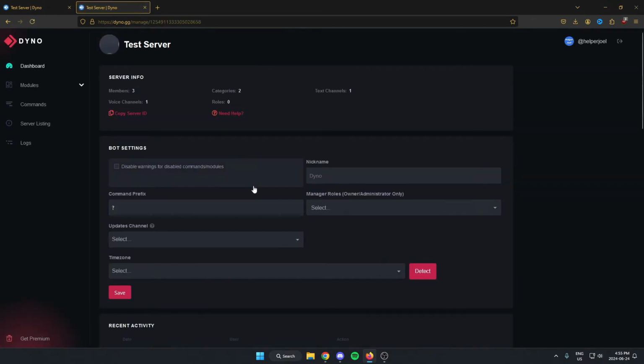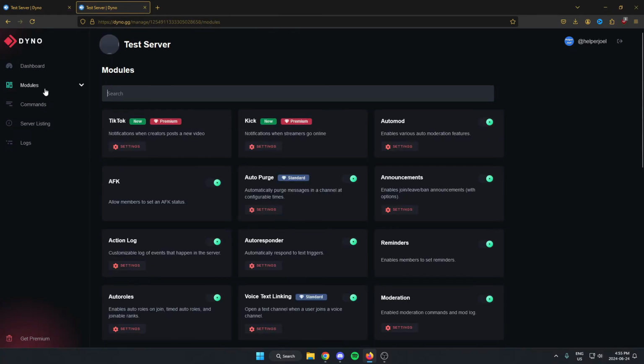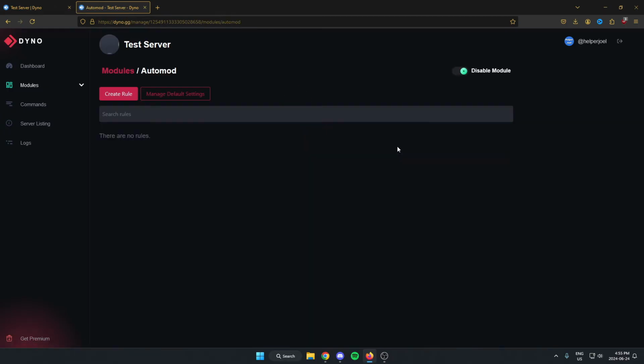Once you're on this page here, go to the left and select Modules. And once you're on the Modules page, you can either search for or scroll and find the Auto Mod option. Make sure it's checked on and then hit Settings. And from here, you're going to select Create Rule.